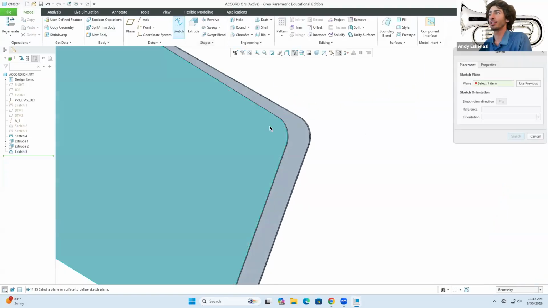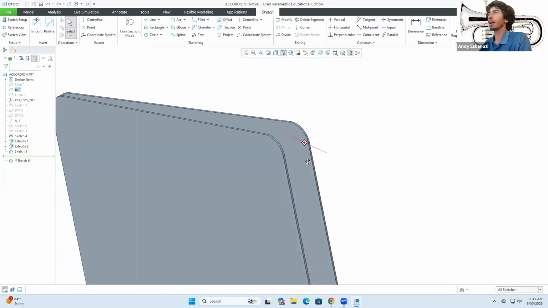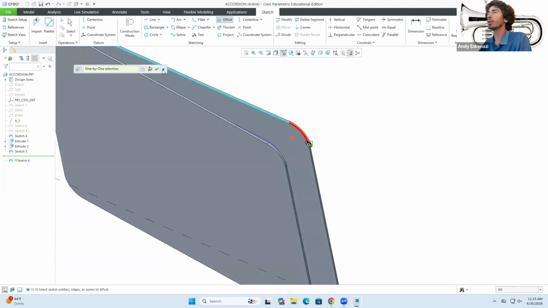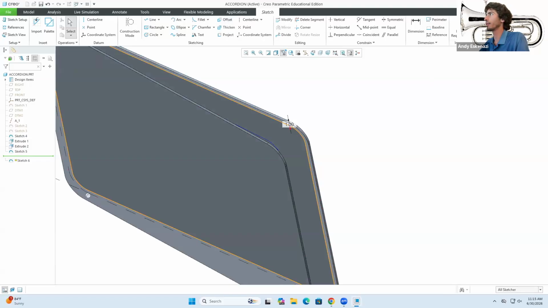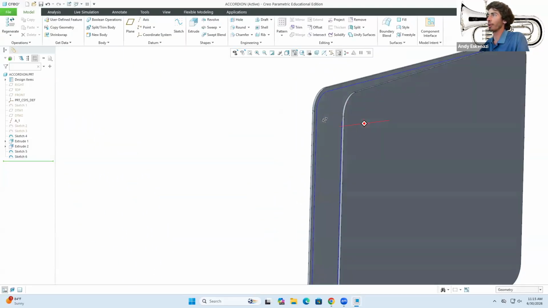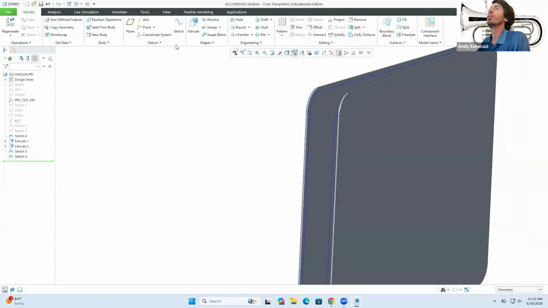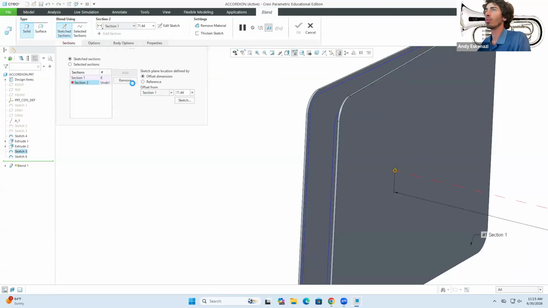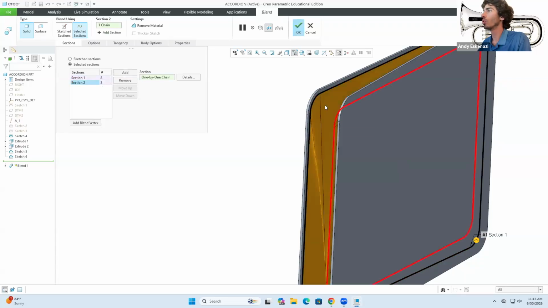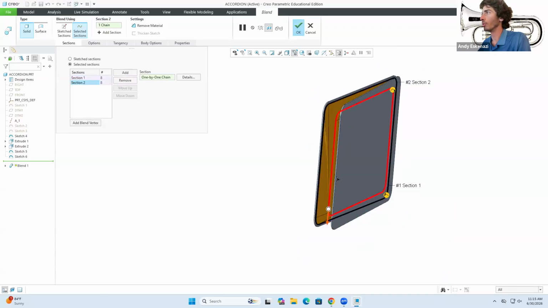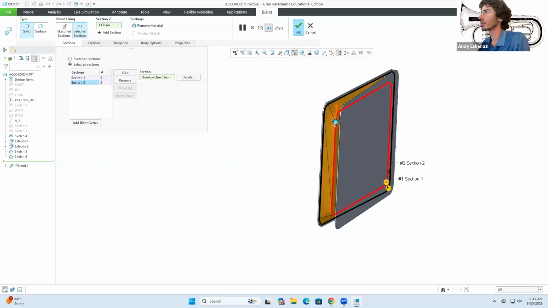And now we're gonna do the same thing here. Sketch on that face. And we're gonna do an offset. There we go. Rule-based, complete loop, 1. Okay, okay, great. Now we're actually ready. So we can go over to, no, shapes, blend. So, oh no, sorry. Selected sections, confirm. We're gonna go 1, add 2. And now again, we need to move the points upwards.